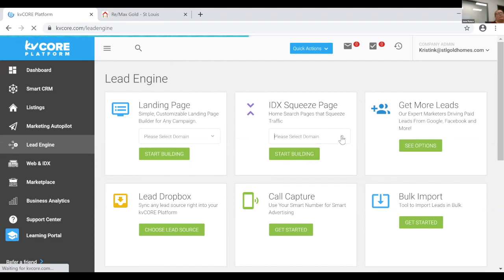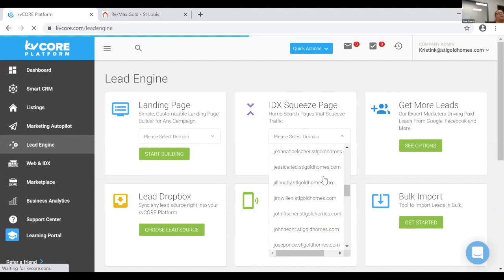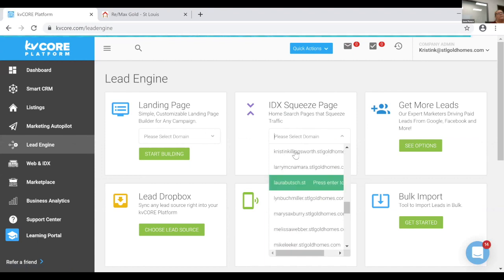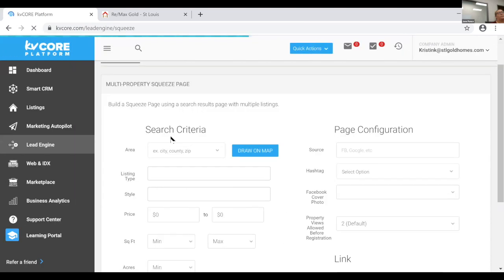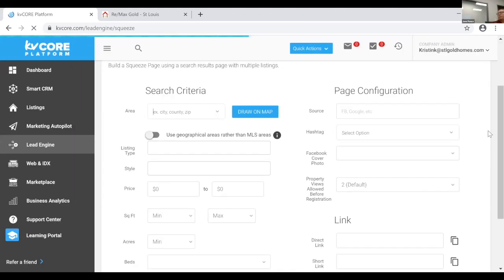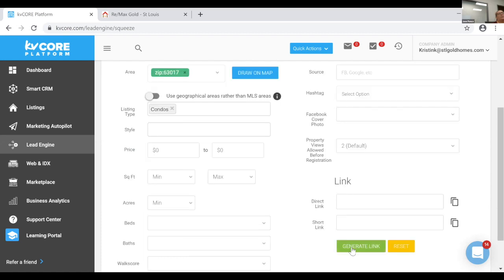I have to select a... Yours will only default to you. Yes. So on this squeeze page, could you limit it to all homes for sale in Chesterfield in this zip code that have swimming pools? Yes. So let's say I'm going to do 63107 and I'm going to do condos, and I want to leave it at that. Here's my link. I'm going to copy it.